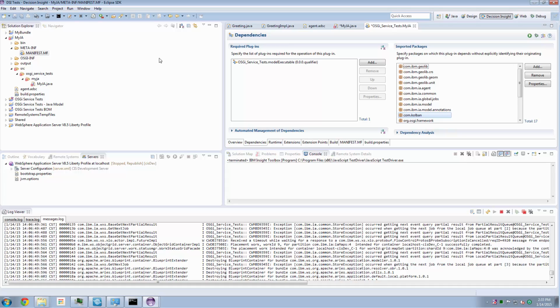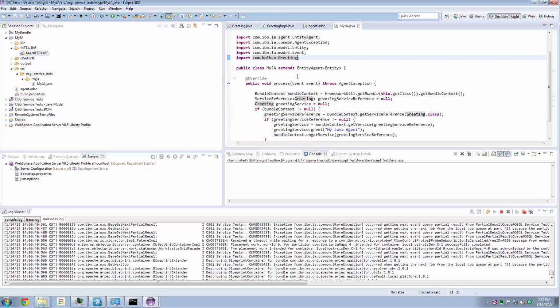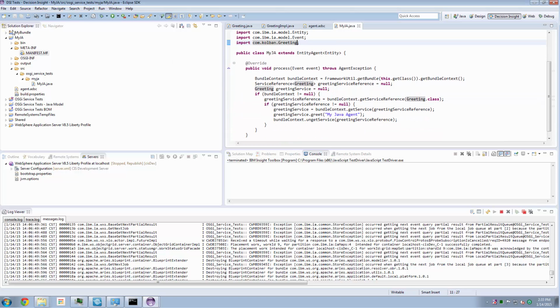It explicitly defines what the imports and exports of a particular bundle are, and our Java agent bundle is no exception. So after having added com.callban, I save my new manifest file for my Java agent, and now if I hit Control-Shift-O again, we should find that we have resolved the missing references. They've now been found because we say that my Java agent bundle now depends on the bundle that I called my bundle. Phew. And that's it.